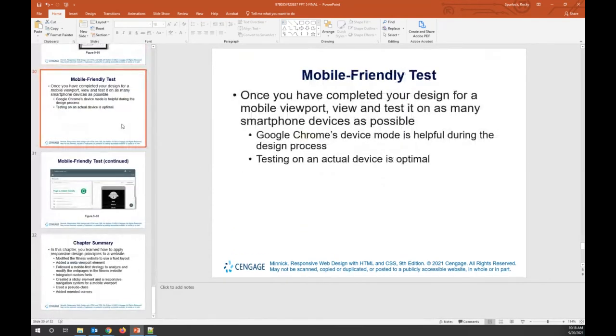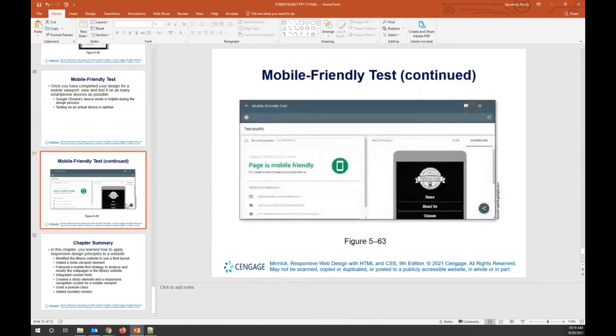Now, one of the keys to designing for mobile devices is to test. You want to test as many smartphone devices as possible. We did look at the Google Chrome device mode, which will show you devices you can test there. Obviously, testing on the actual device is going to be the more optimal thing. Not every device you're going to have access to, so you will have to use simulators such as the Google Chrome.